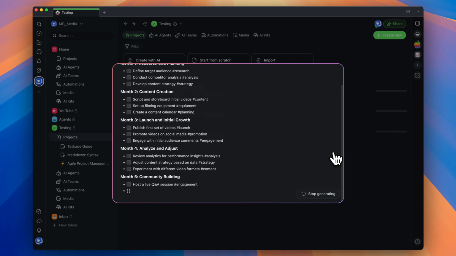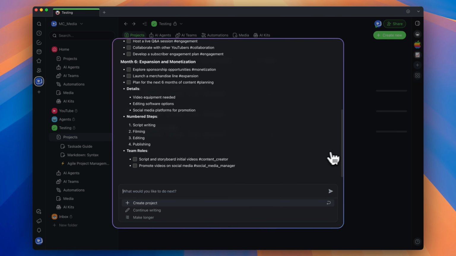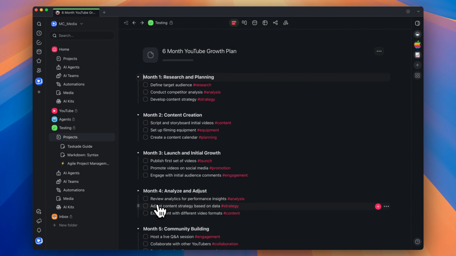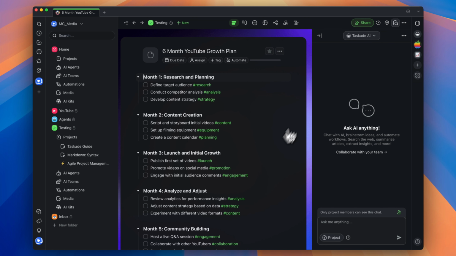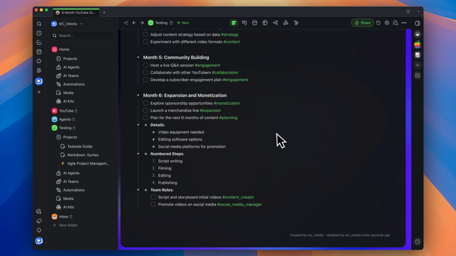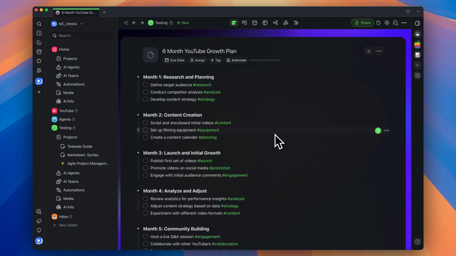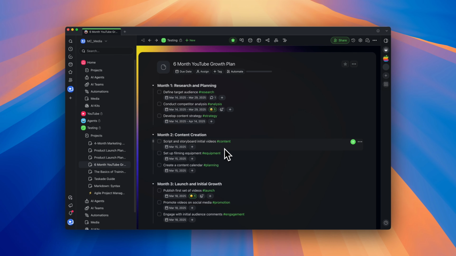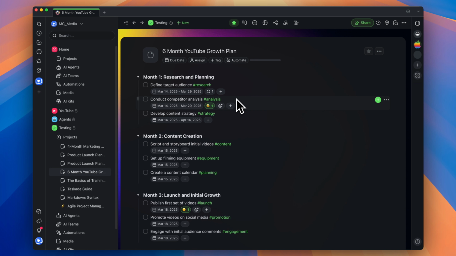Taskade AI will generate that outline. And once it's done, I can either ask it to add more detail, continue writing, make longer, or just create the project with the current information. Once I select that, the project is created, and now I have a good baseline to work off of.